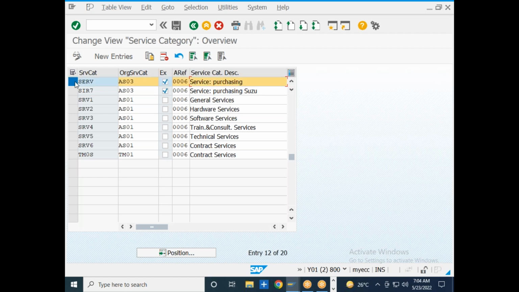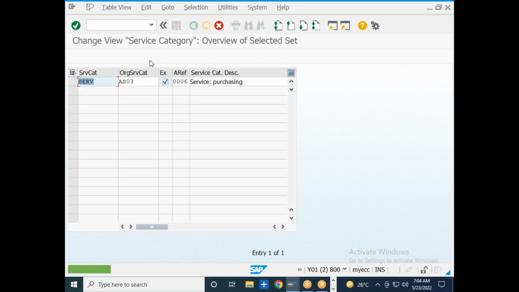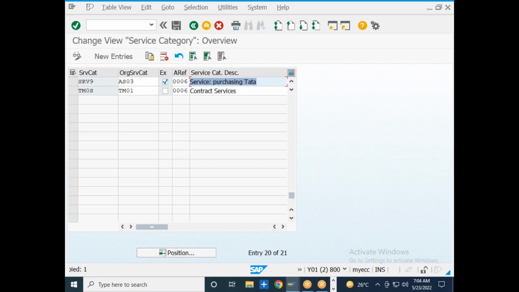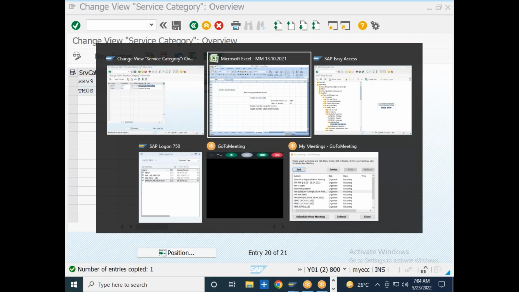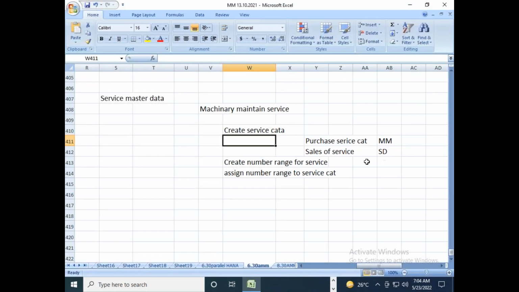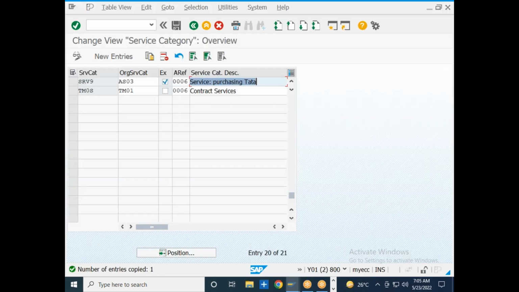I will select SRV and I can create SRV9. I will make changes to the service purchasing data group. So SRV9 is the service category which I was able to create. Then I will save it.